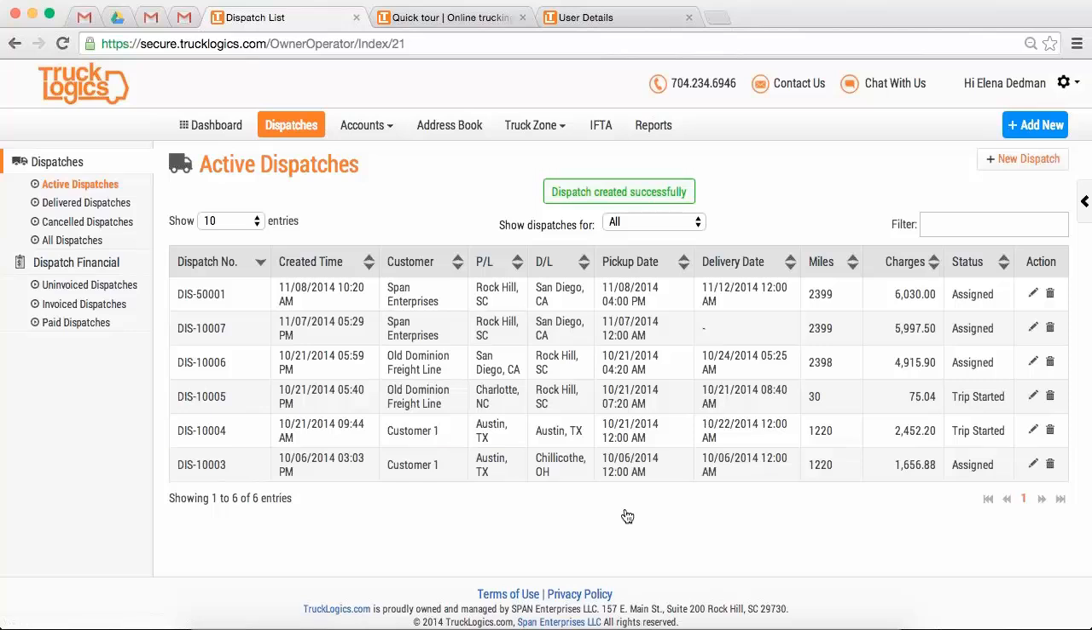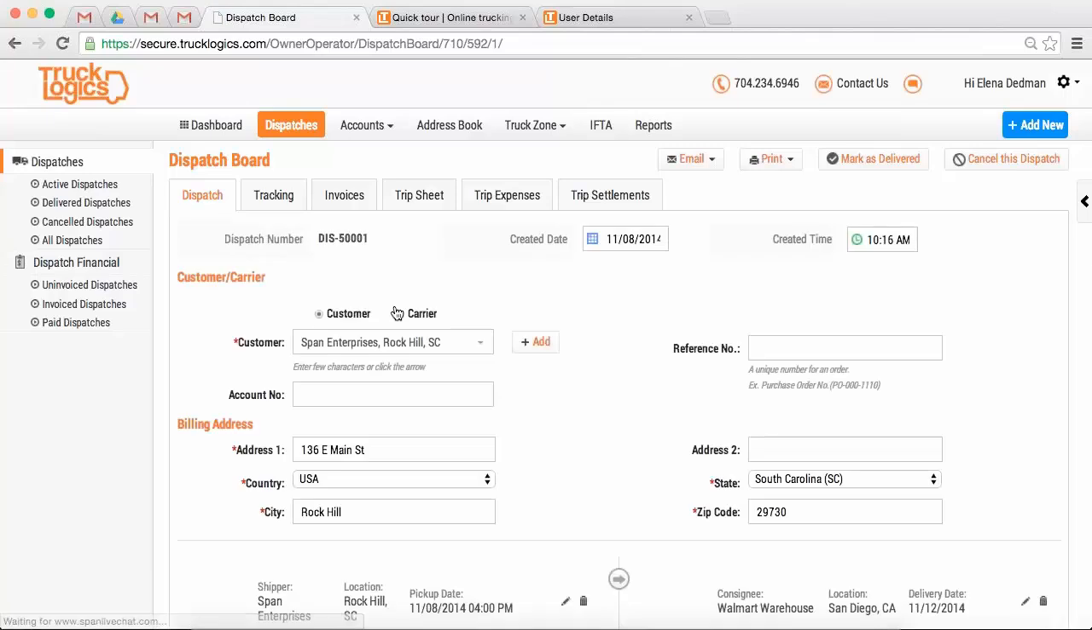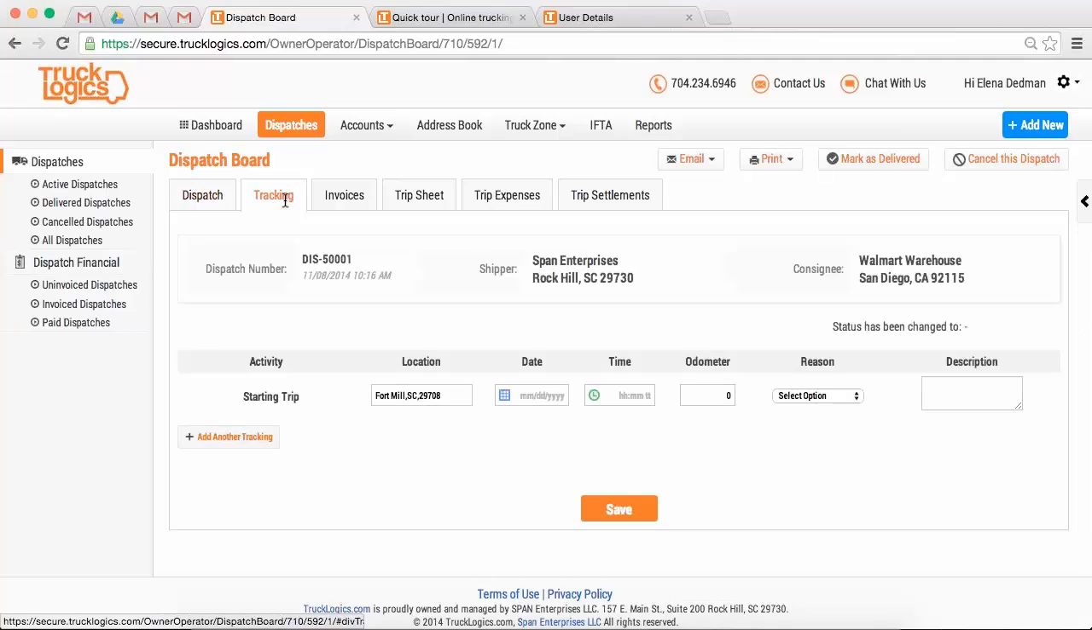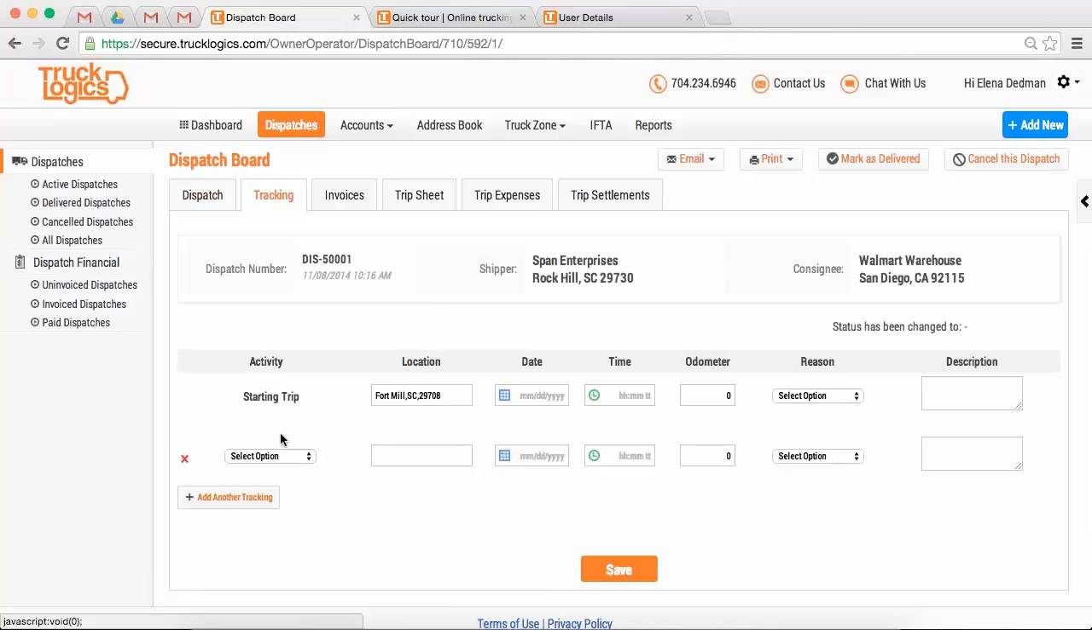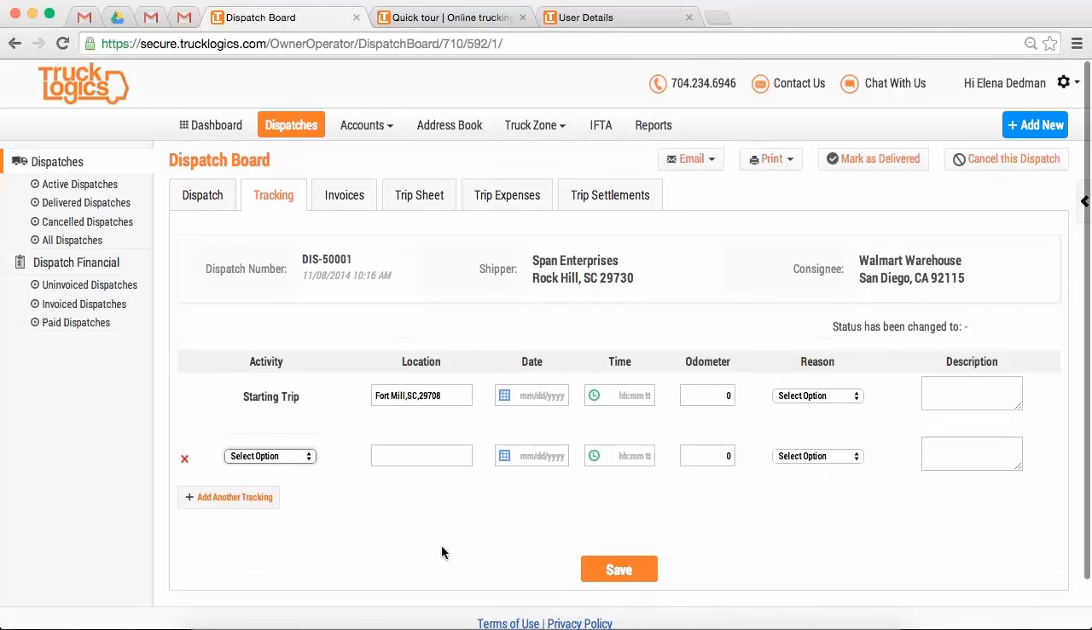But you're not done here. You can actually do more things with it. So this is my dispatch I just created. Now you have an option called tracking. For example, you can mention that you're starting a trip, or maybe you're at pickup or en route at consignee, or maybe you're delivering. This just helps you knowing exactly where you are with the specific dispatch.